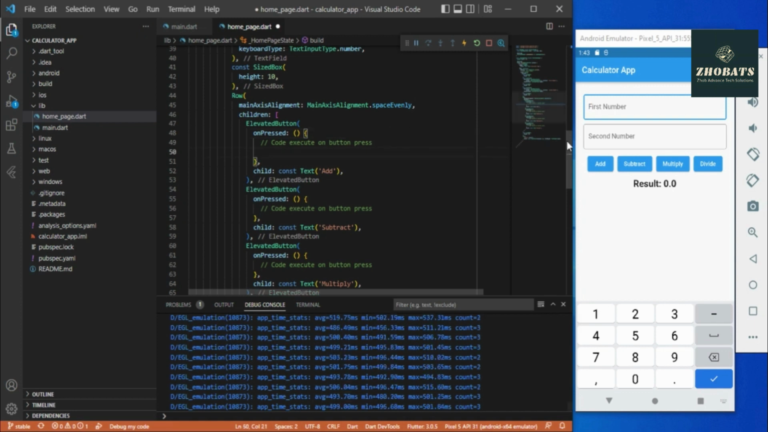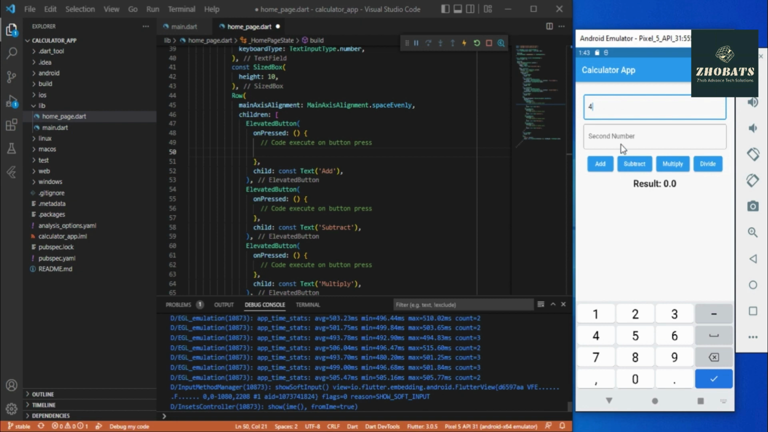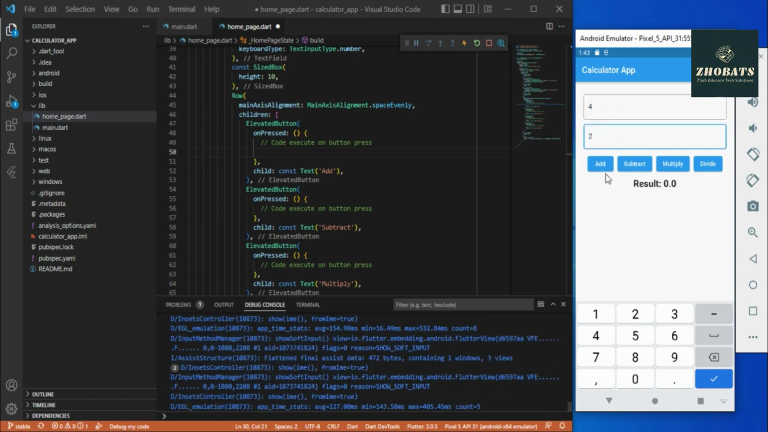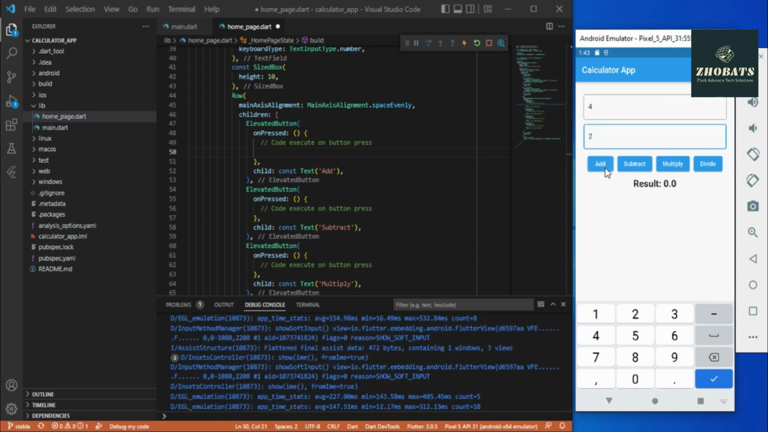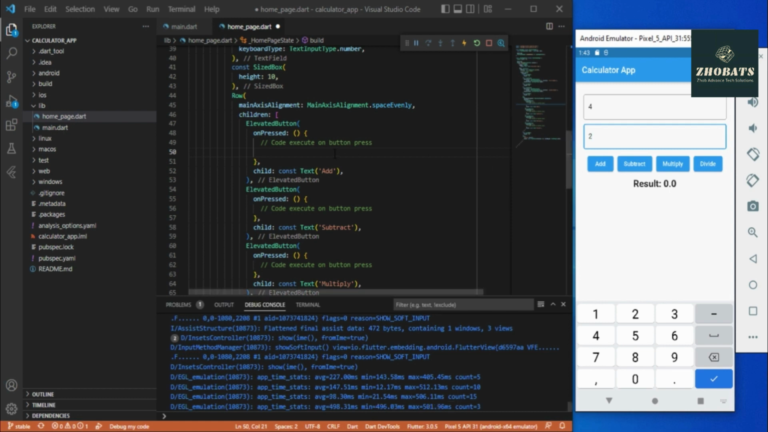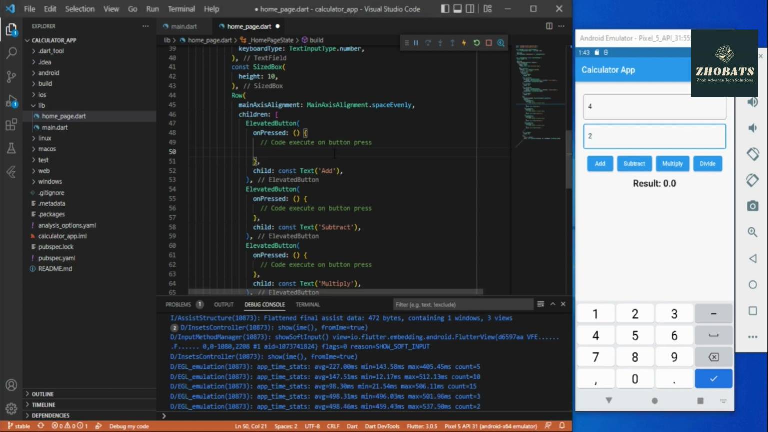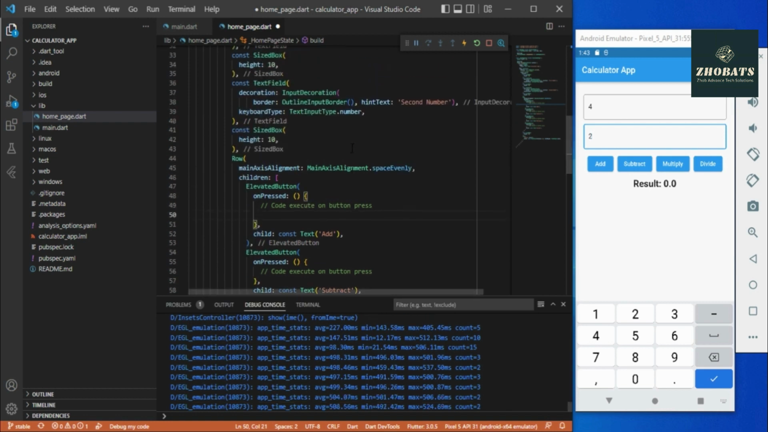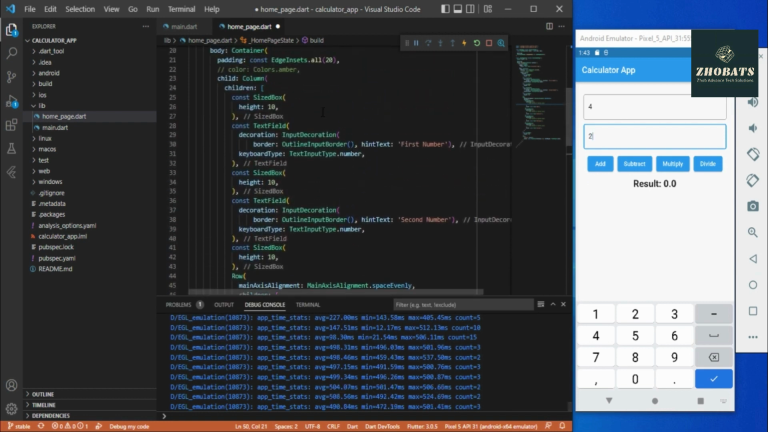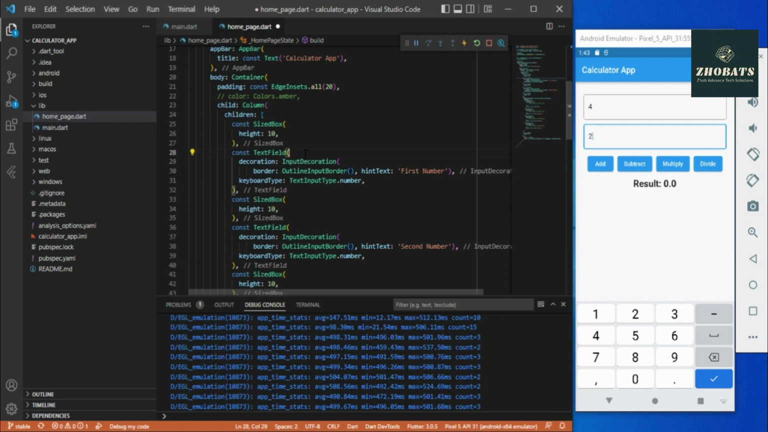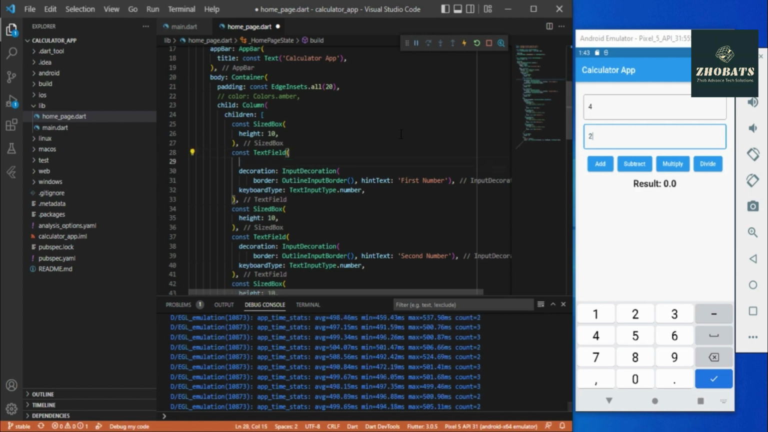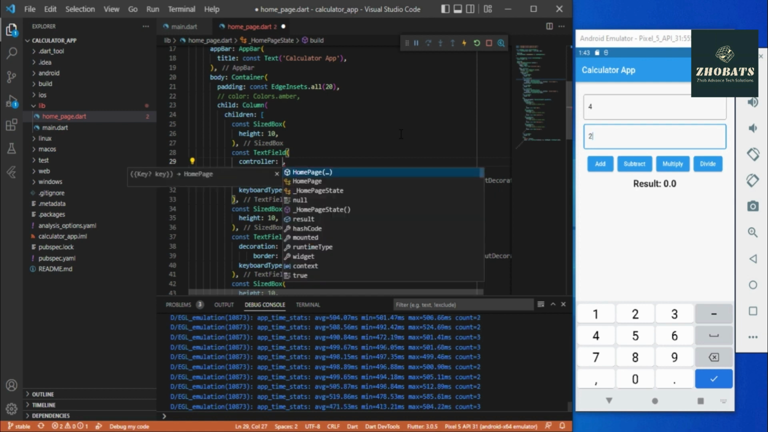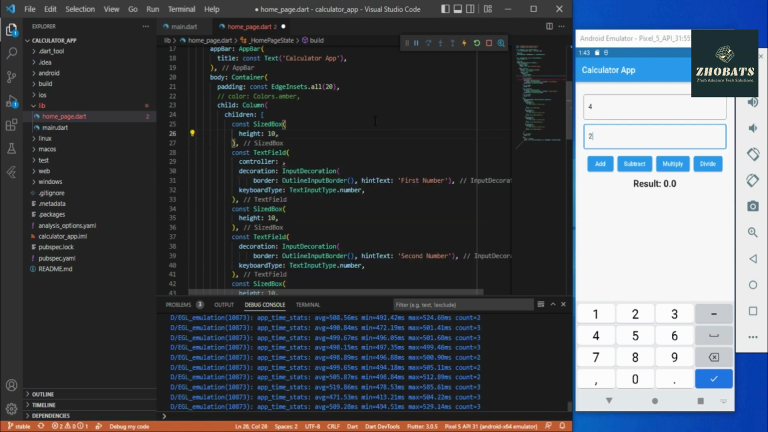Here we need to get values, let's say 4 and 2, and when I click on add, it should do addition. So we are not doing anything yet. First of all, how do we get the value entered by the user? In order to get the values from these text fields, we need to add one more property, that is controller. For that we need to create controllers first.